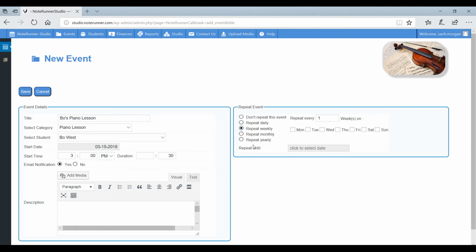And I can set up how frequently I would like that event to occur. In this case, I would like it to occur weekly, every week, every Thursday. I am not going to enter a date down here in this field where it says repeat until, because I want that lesson to repeat forever. If I want it to stop at a certain point, I can add a date down here. I'm going to save my information.